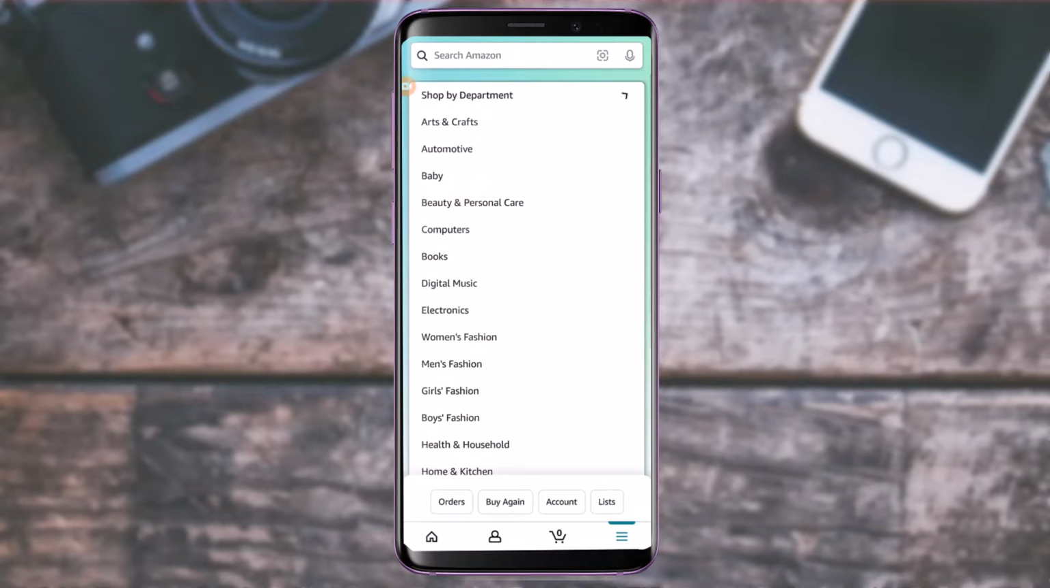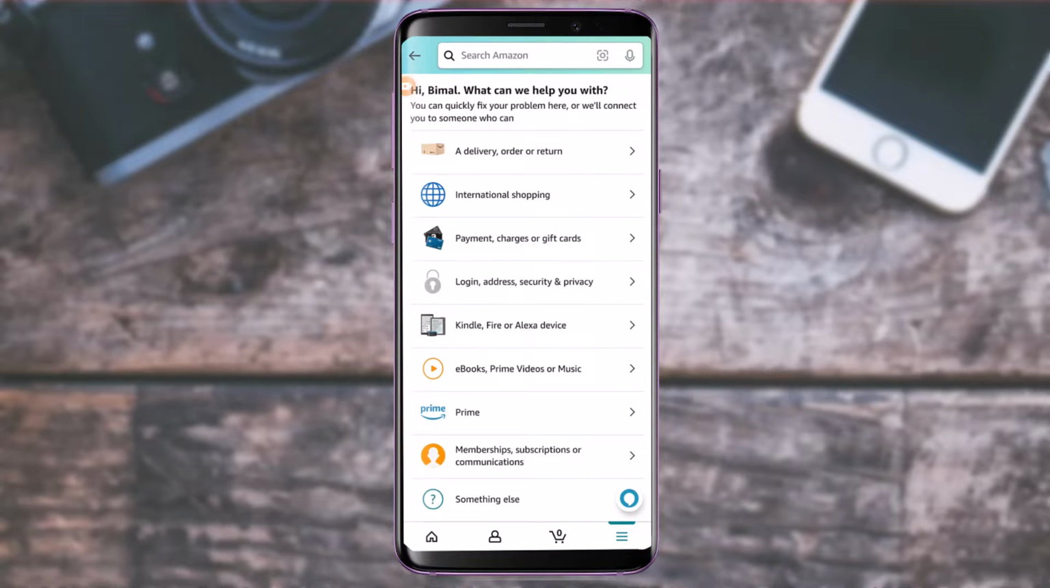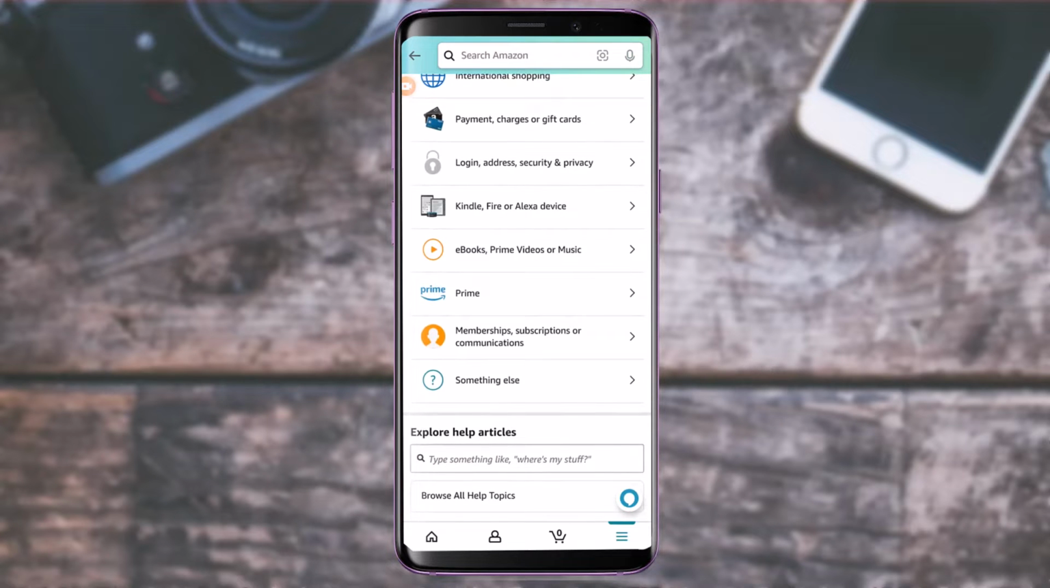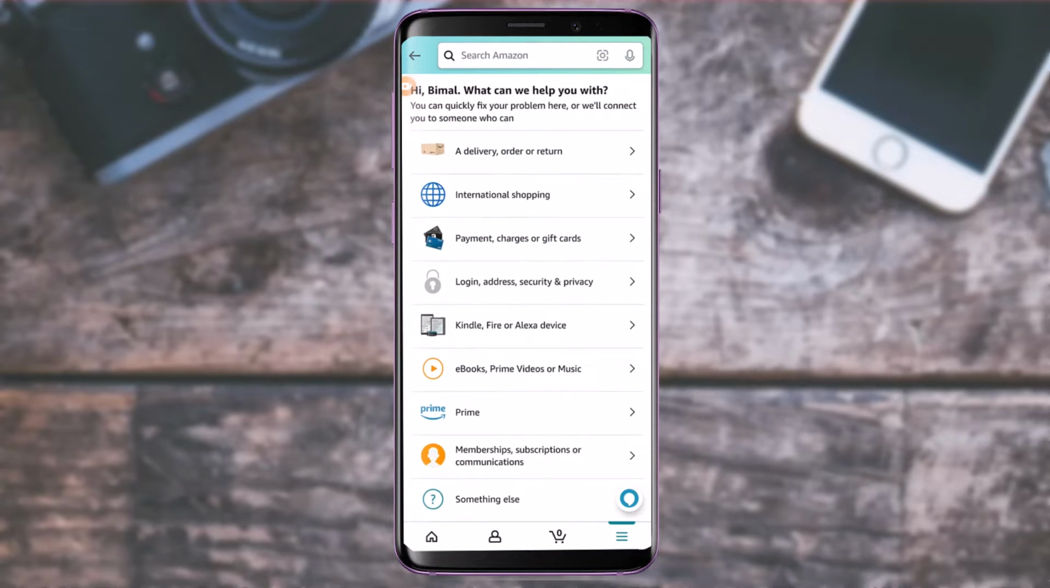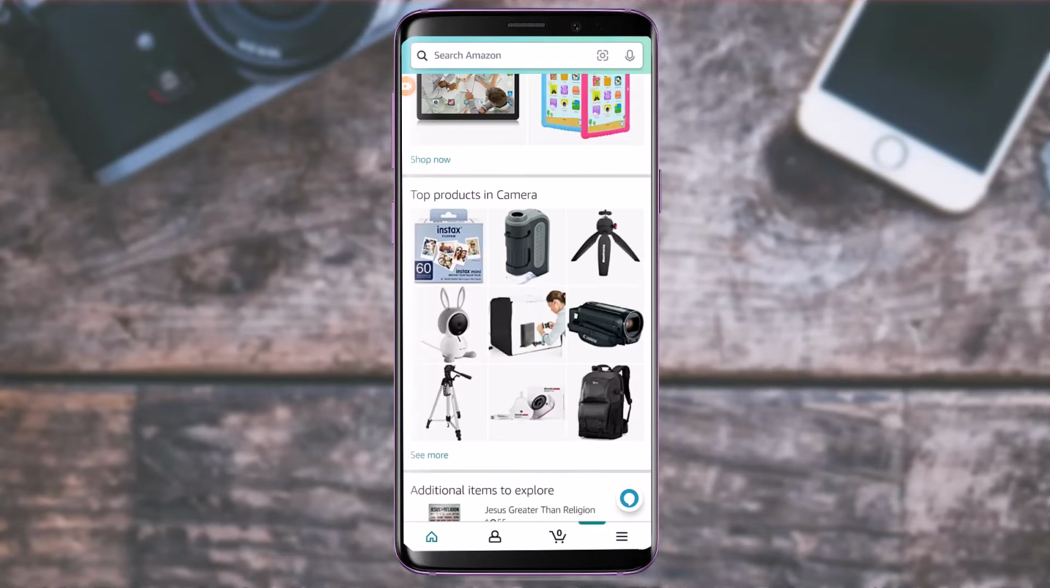Then you also have the customer service option, where you have the option to delete your Amazon account, maybe change your payment info, maybe change your login, address, security and privacy, or also subscribe to ebooks, Prime videos or music, and manage all of your subscriptions. If you want to track an order or return, you could tap on it and then review the items as per your wish.